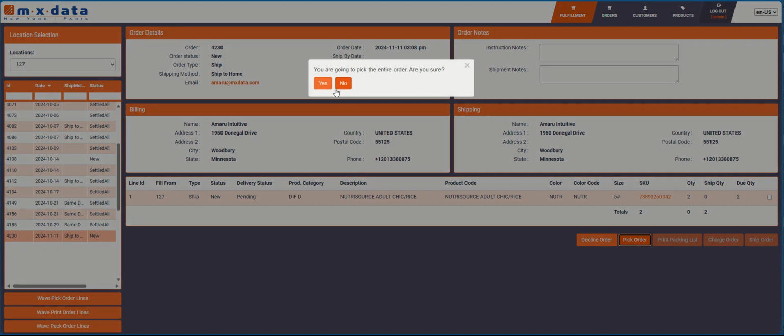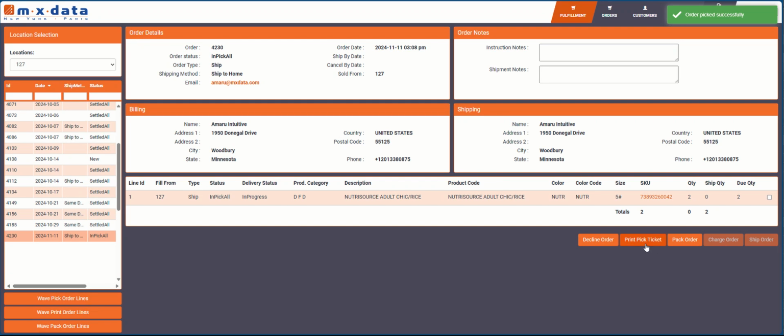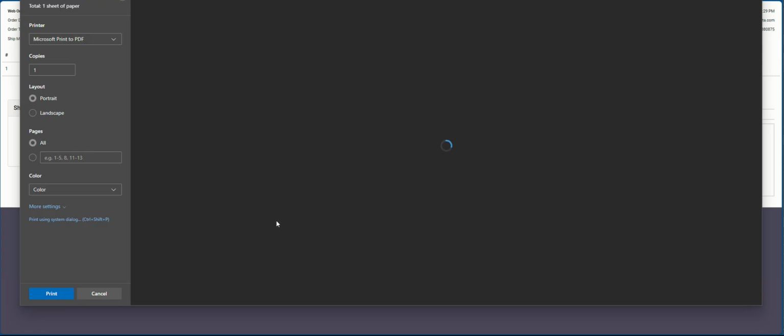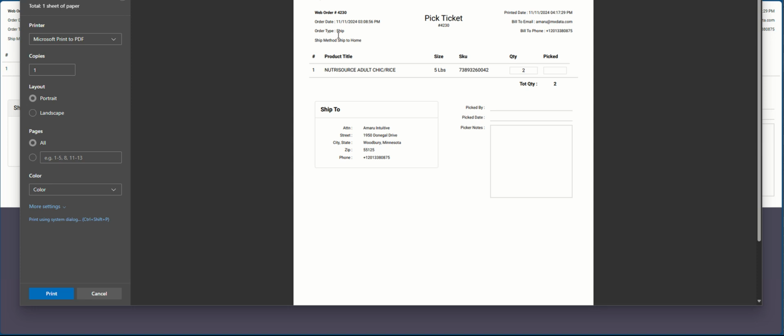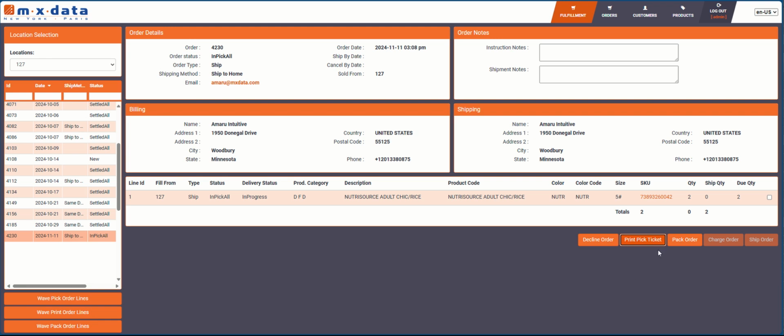Let's go ahead and pick the order. Let's go ahead and print our pick ticket. And here again, you can see in this case, the order type says ship. You can see the details of the order and how many units you need to fulfill.